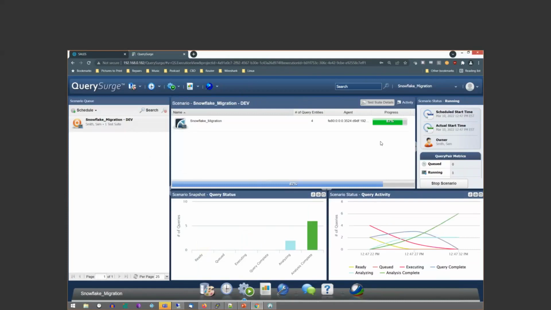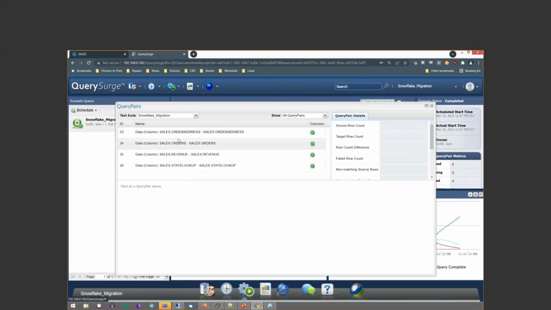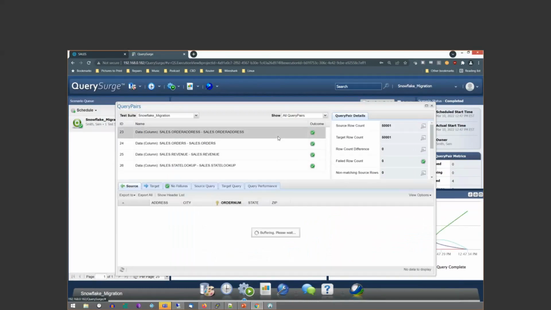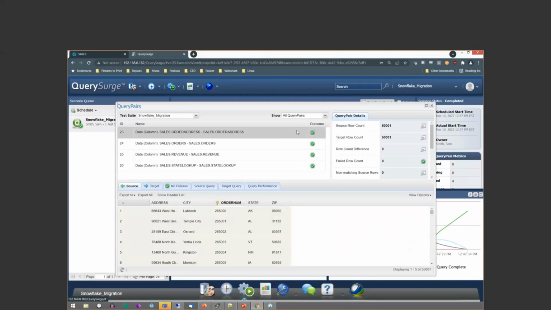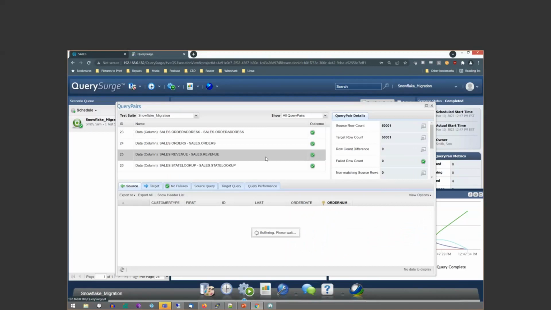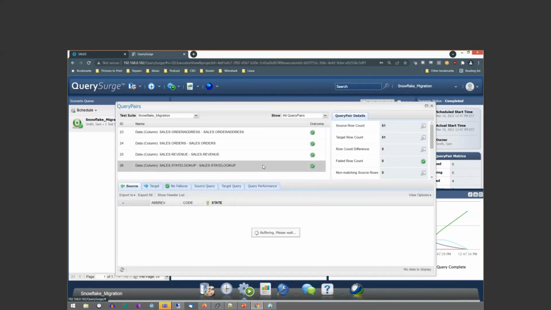As you can see, the execution is going on as time goes on, and we'll be able to click into our test suite and look at the outcome of each one of our query pairs. In this case, all of our query pairs have passed, so our migration process is quick and it's complete. We have 100% passing and validation for our migration process, and all of that was done in under minutes. So you can see how quickly and in bulk you can create these query pairs and test suites and run them and quickly validate that your migration process happens.